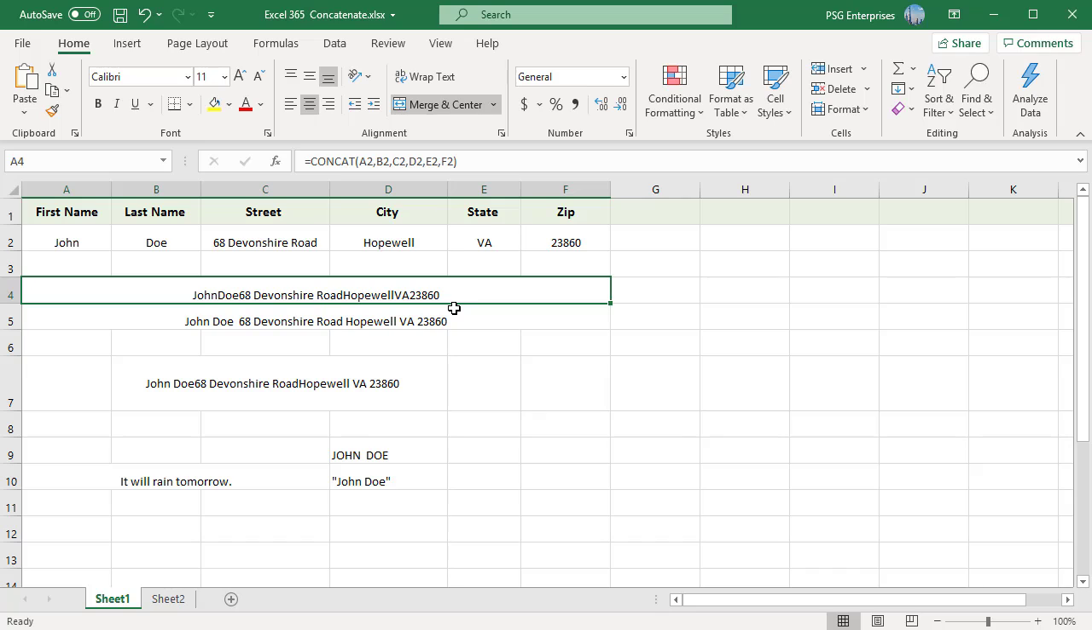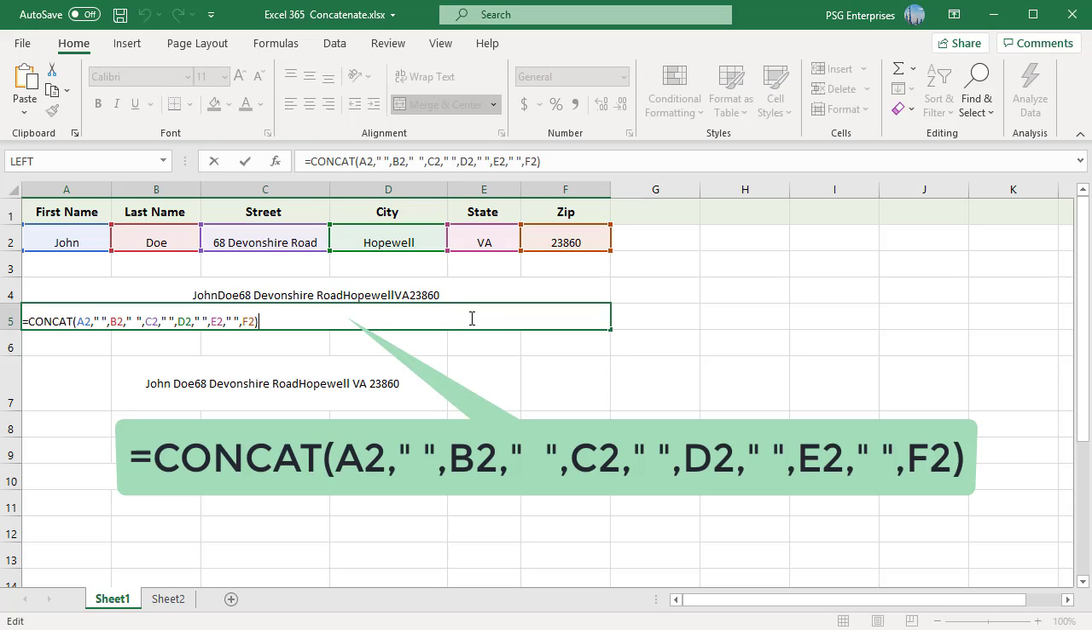Let's modify this formula to add a space. To do so, we need to add another argument, two double quotes around a space. Doing so will give us the space required between the characters.